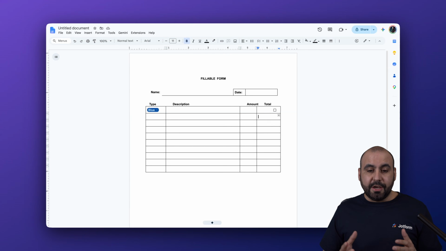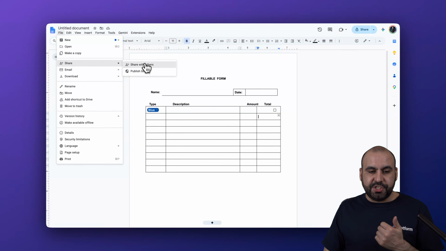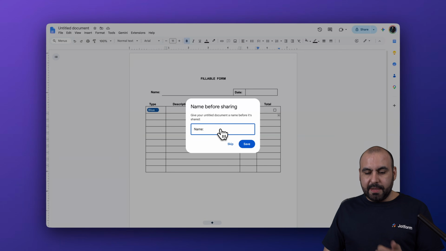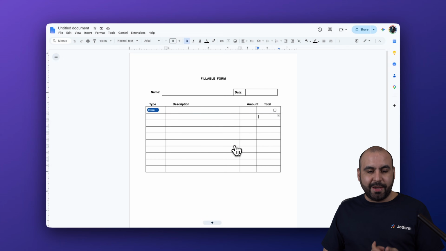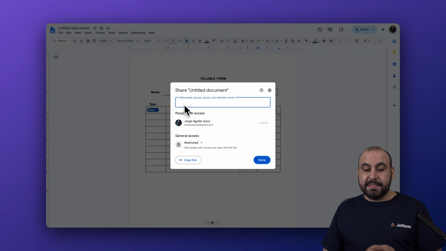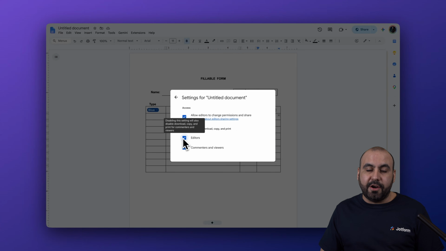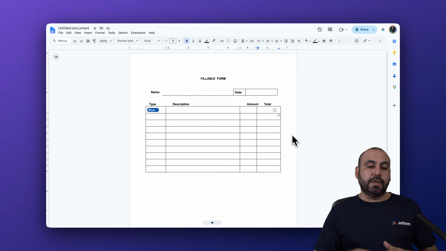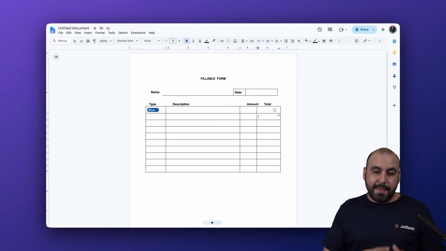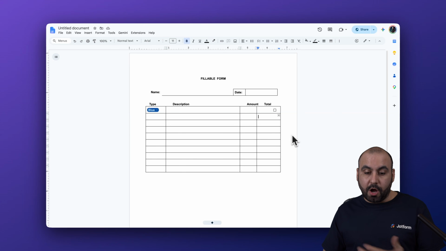And once you're good to go, you can go ahead and share this over here on file, go to share with others. Go ahead and name it before sharing. I'm good to go. Let's go ahead and skip for now. I can send this to people. So I have to set this to unrestricted so I can share the link. And in the gear option, I need to make sure that I allow editor access. That is a big drawback when creating a menu right here. But it's just to give you an option of how to create a fillable form here on Google Docs.